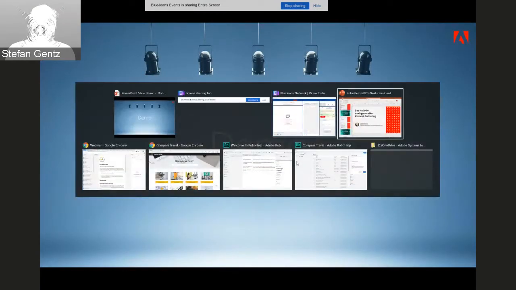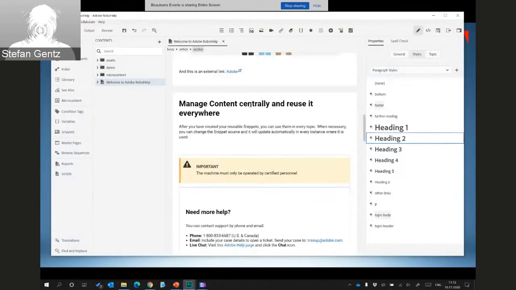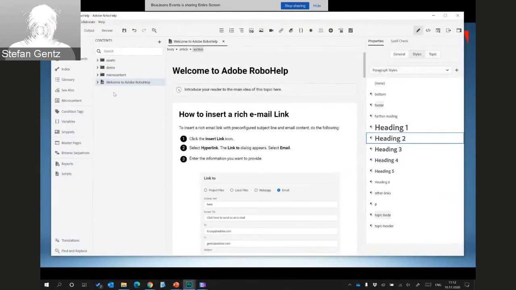And let me go into RoboHelp itself and give you a quick demo on that. Here we are. So here I'm in the contents panel, and I have my topic open.